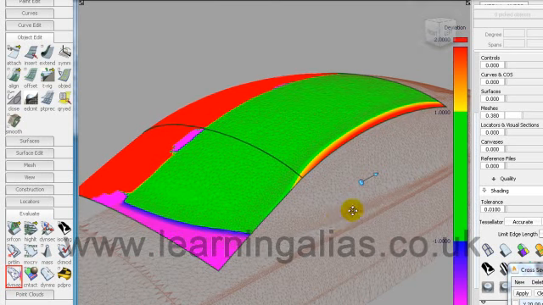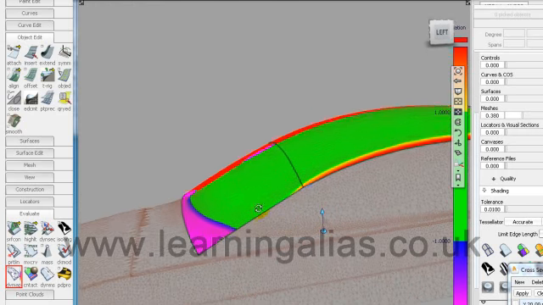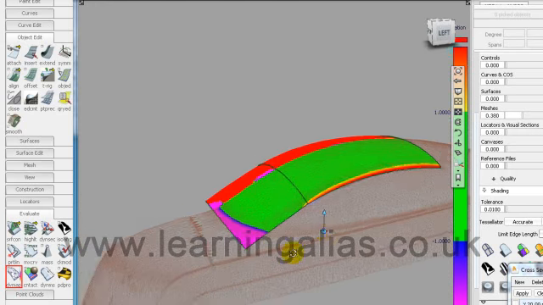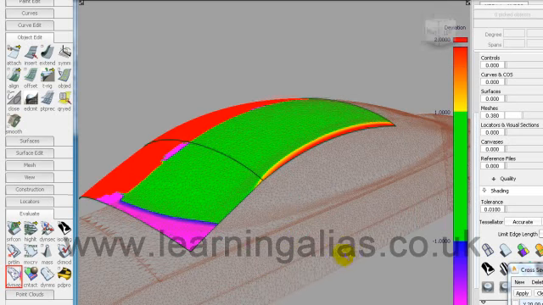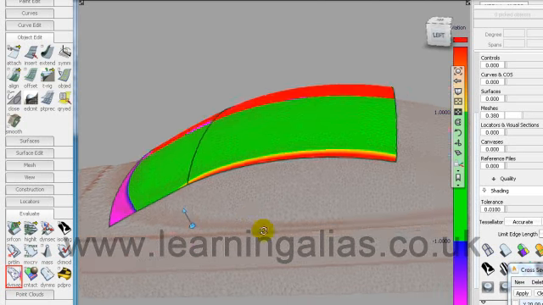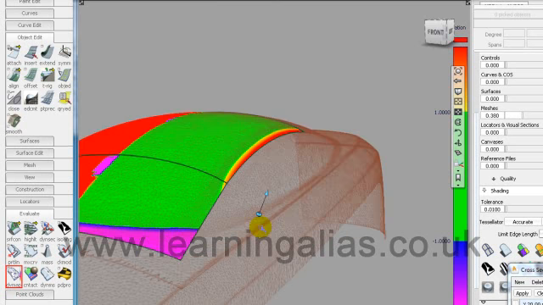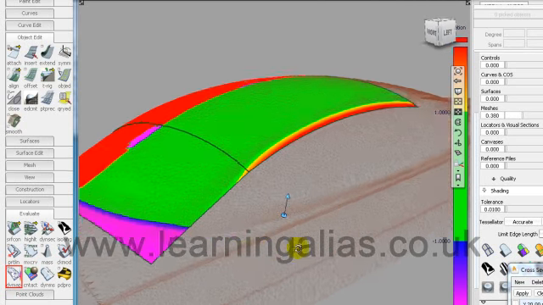What I've done here is built the front screen using a draft surface, and what I hope to do during the course of this tutorial suite is to show you various ways of working, various workflows that you can use in Alias so that you can choose the one that suits you best at any given time.